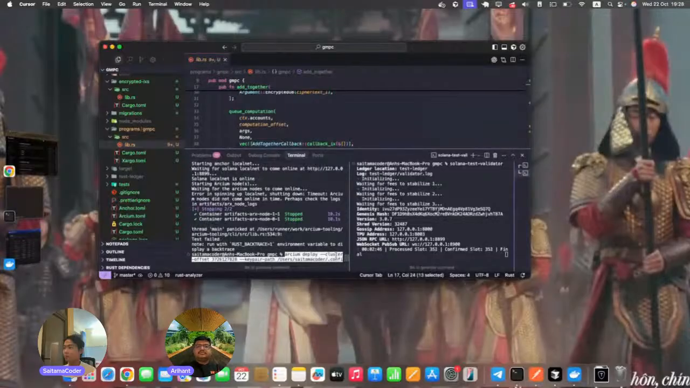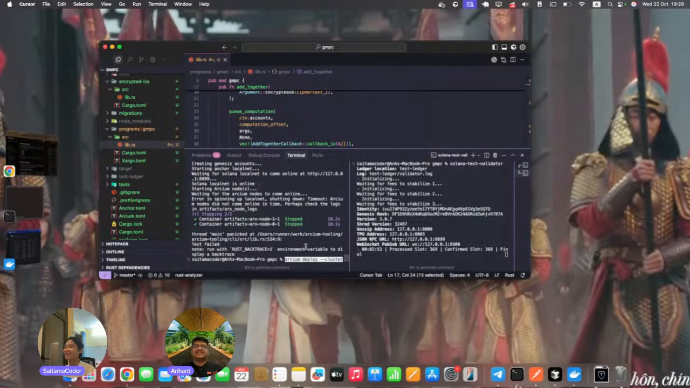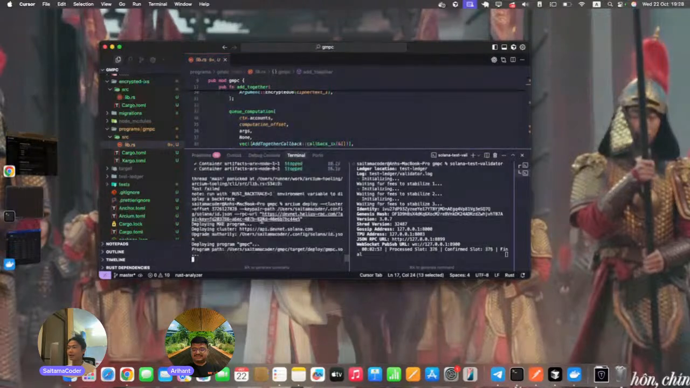I can deploy with the cluster offset, keypair, and RPC. First, we must deploy the program on devnet on Solana. Yes, and wait a minute.